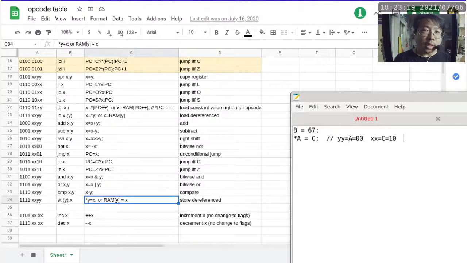So that means the actual opcode is going to be 1111, and then the XX, which is 10, and then the YY, which is 00. So this is our opcode in binary. In hexadecimal, it is going to be F8, because 1111 is F in hexadecimal, and then 1000 is 8 in hexadecimal.